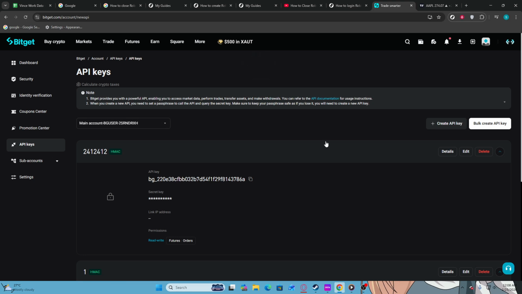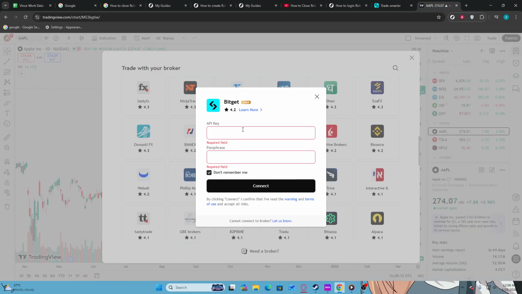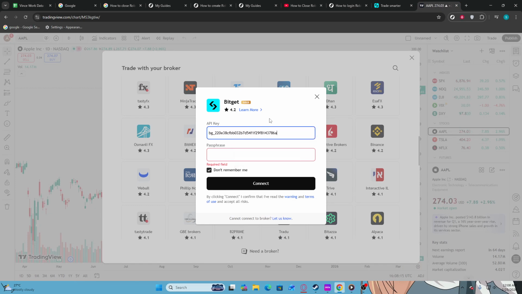Finally, return to TradingView and paste the secret key in the appropriate field. Once both the API key and secret key are entered, your account should be linked successfully. You can now start utilizing TradingView's tools with your Bitget account.